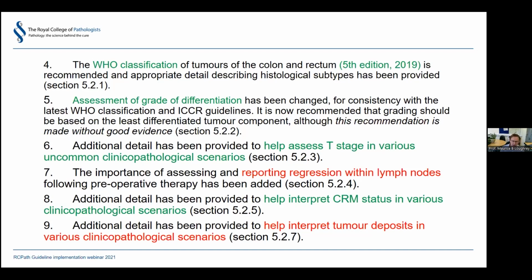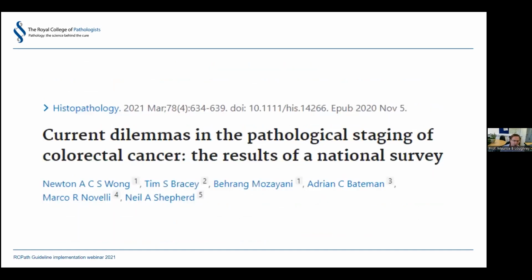So it's not enough to say nodes negative or positive. Oncologists in particular are interested: are these negative nodes, do they show evidence of regression such as fibrosis or acellular mucin? So that's important. Tumor deposits, as I mentioned, can be difficult. We've offered some additional detail there, but nothing really has changed regarding how we're meant to interpret those under TNM8. Then regarding the specific scenarios, just to flag this, I think a very useful publication involving Neil, Newton Wong, and others, where specific scenarios cause problems for pathologists in reporting.